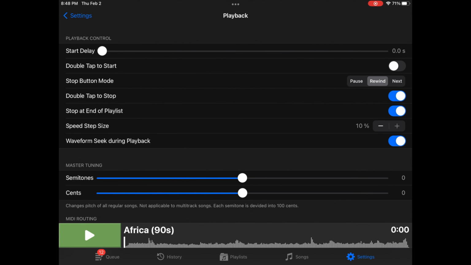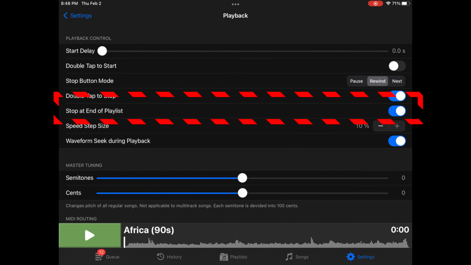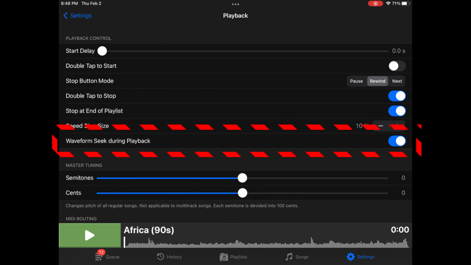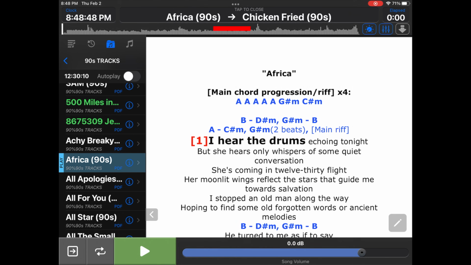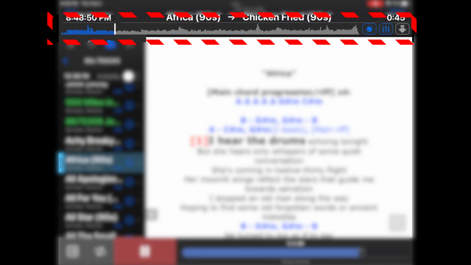So that's why I like to do that. Stop at the end of a playlist. I obviously don't want it to repeat. Wave seek during playback. This is another one. While it's playing, Africa, I can scroll through here, right?